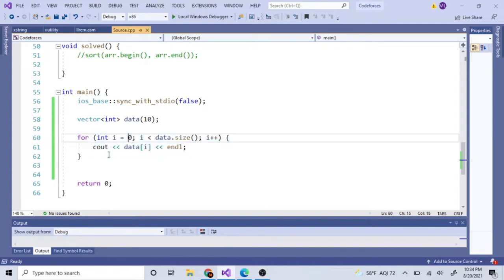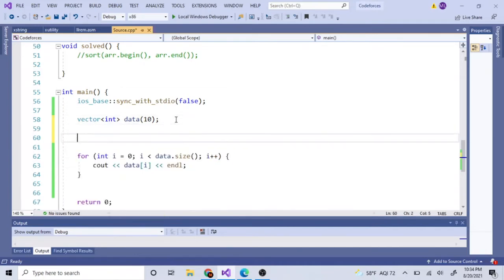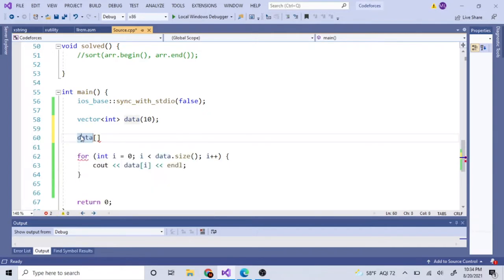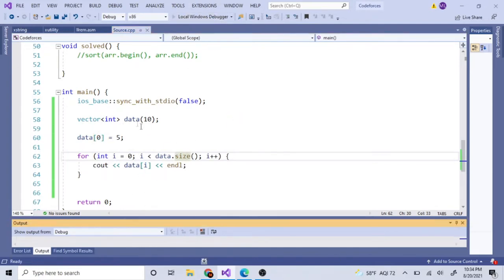Now, what if I want to change a value in data? Let's say I want to change a value in my vector. It's the same as accessing a value in an array. All you have to do is write data, the name of your vector, which you could change to anything that you want, and then put whatever index you want in a left bracket and right bracket. Let's say I want to change the initial index of 0 to 5. This is going to change the first value of our data at index 0 to 5. Then when we loop through everything, it's going to have the first value of 5, and the rest are going to be zeros.